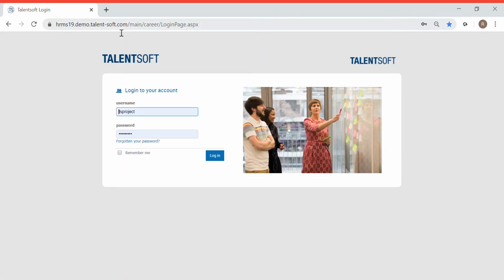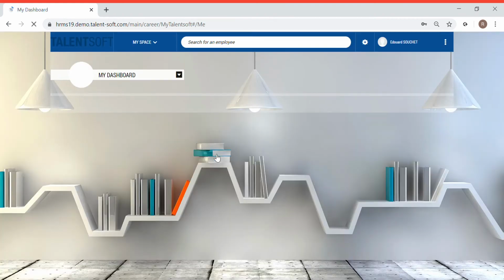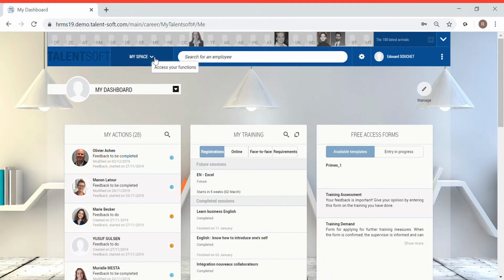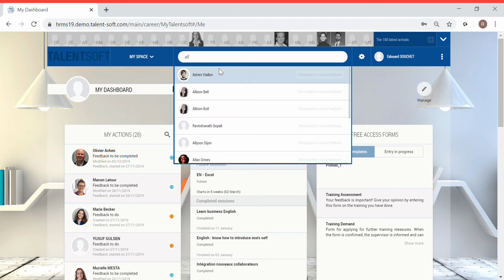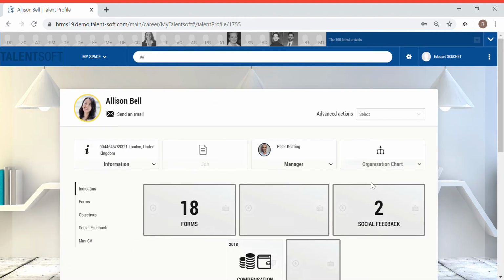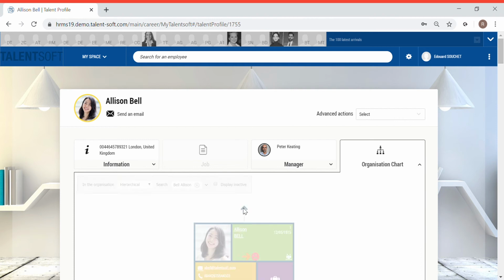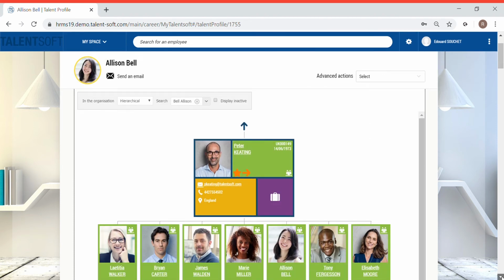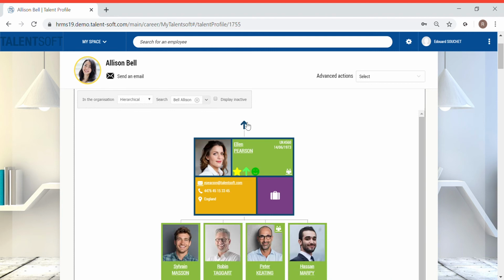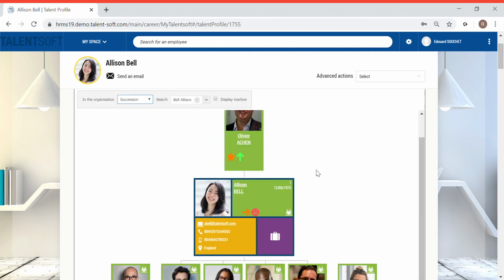The second question you had was about the org chart. At any time you can search for a person, here Allison, and jump to her file, and in her file I can see her org chart and to whom she reports in an org chart view. Depending on your accesses and your logins, you can see different information and different types of chart. This is a hierarchical chart.